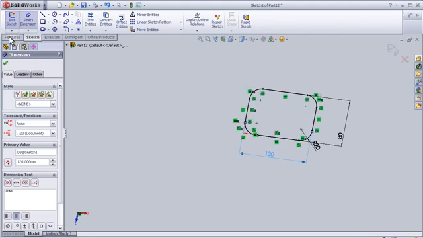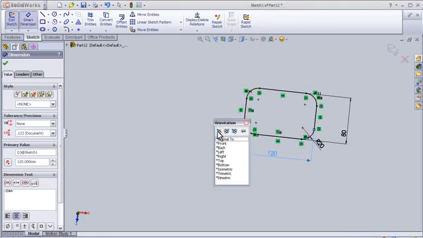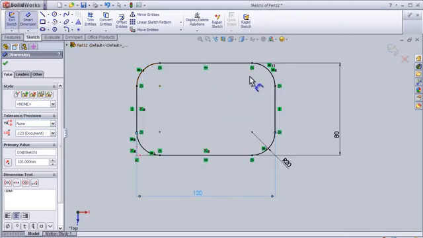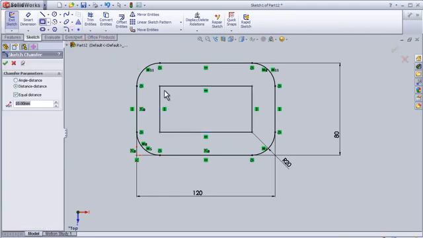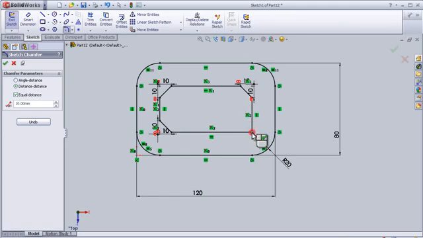So now I'm going to draw another rectangle normal to, in the middle of this rectangle. I'm going to choose the chamfer property. So let's first draw a rectangle and then choose the chamfer, and choose edges where to apply, so press OK.